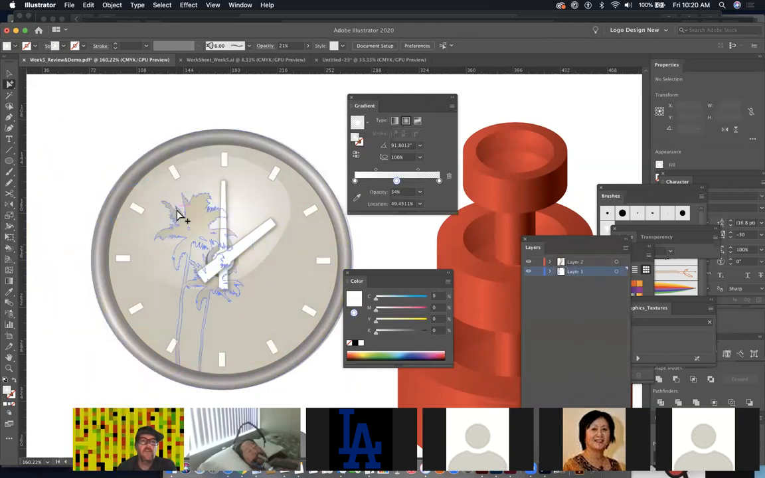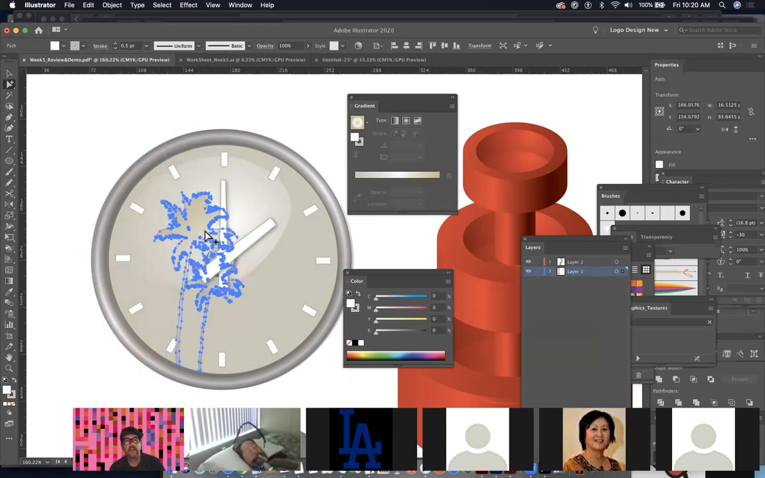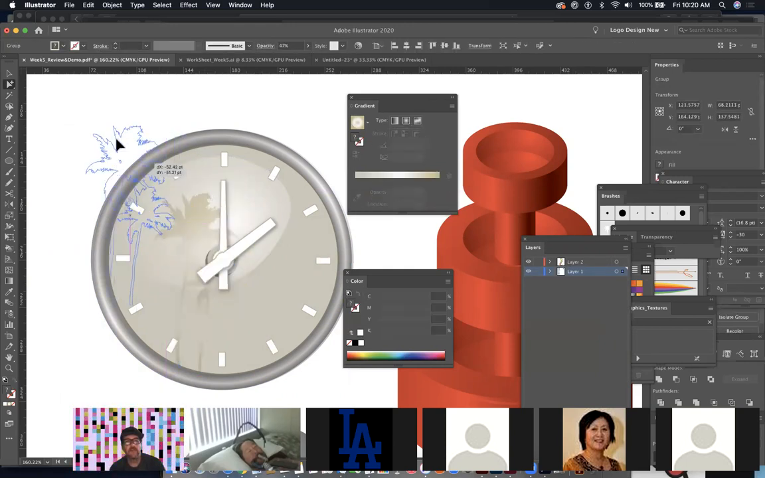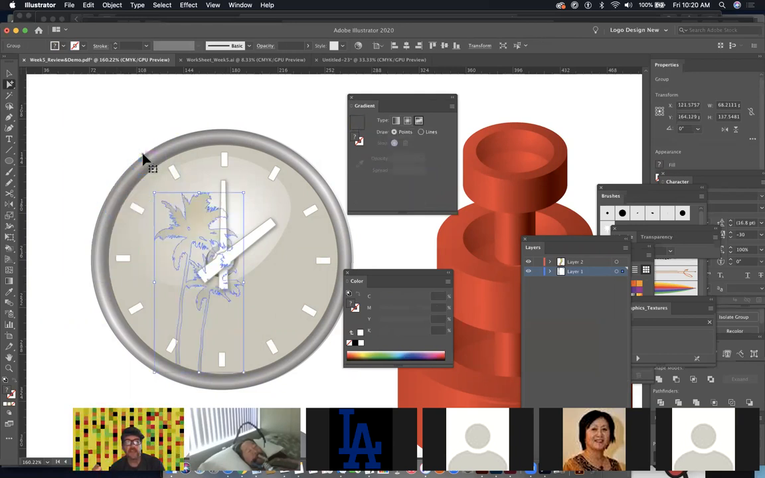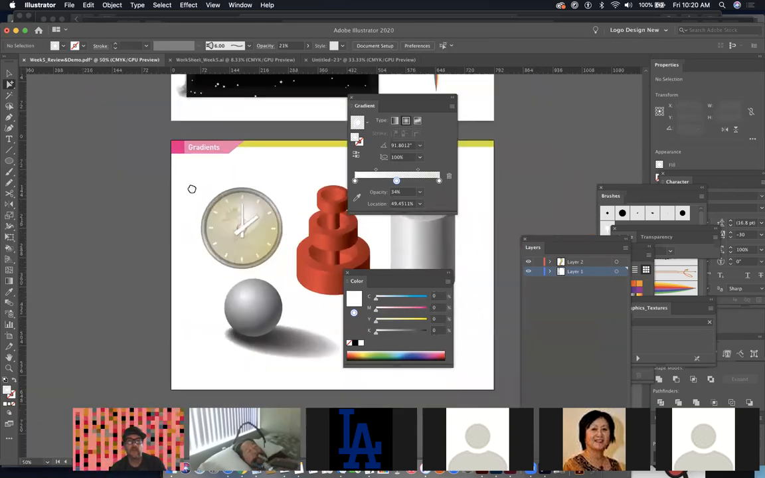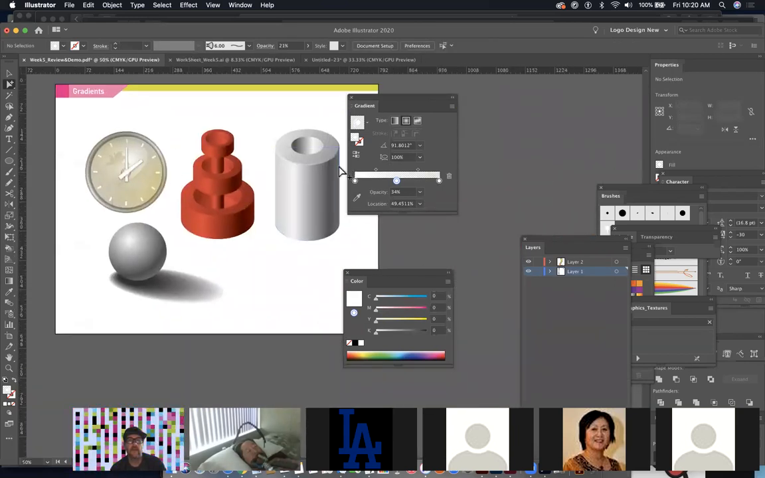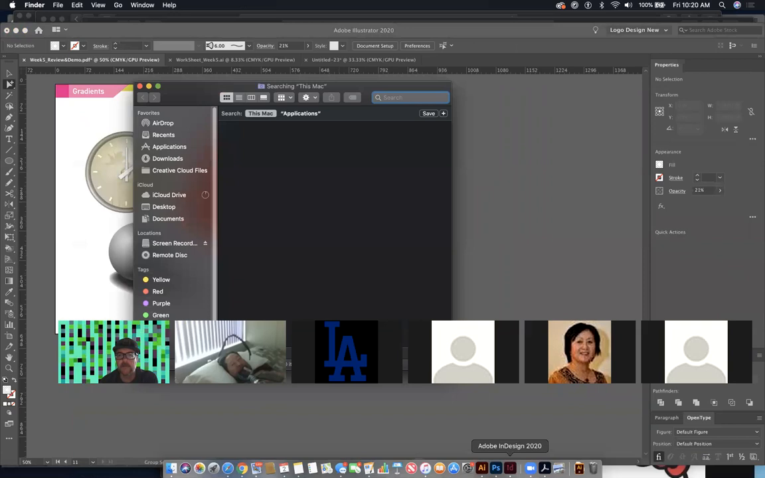And then over the top of that, I've image traced some palm trees and applied a gradient to those so that it feels like something almost photographic is reflecting in the surface. I think that's it. Let me just go back to the handout for today's class and make sure I've covered everything that I wanted to cover.